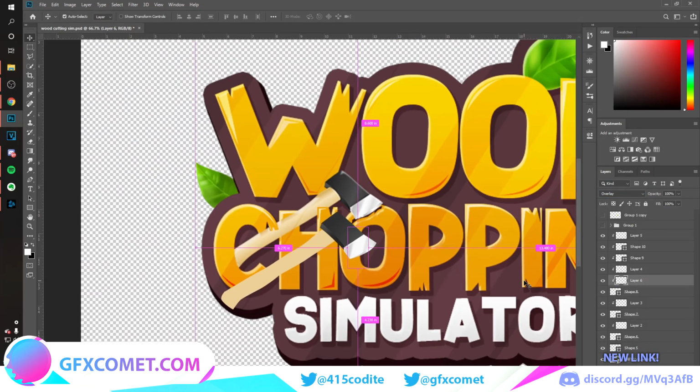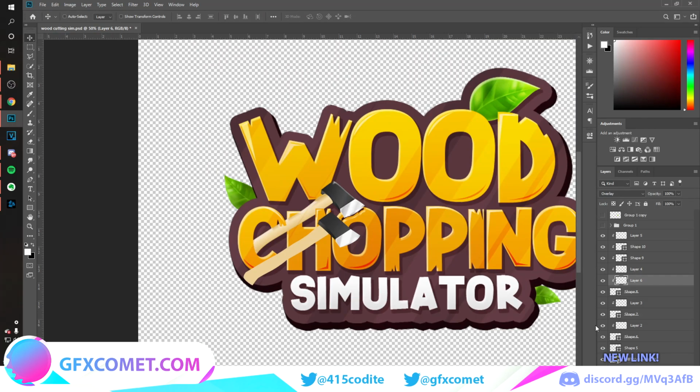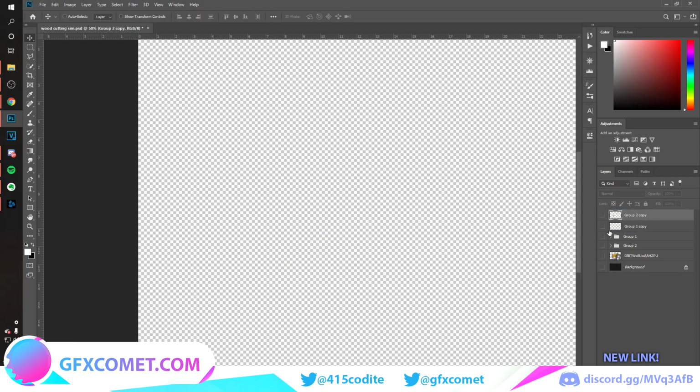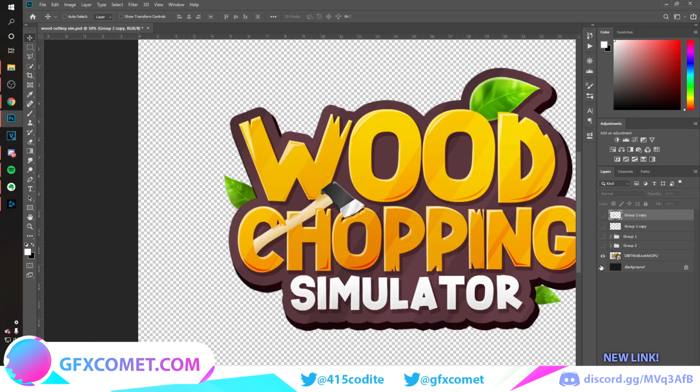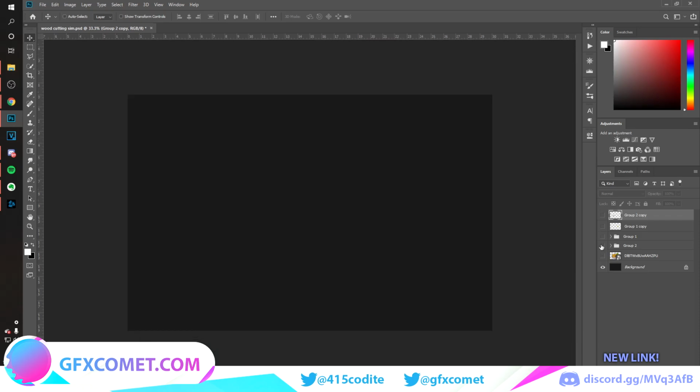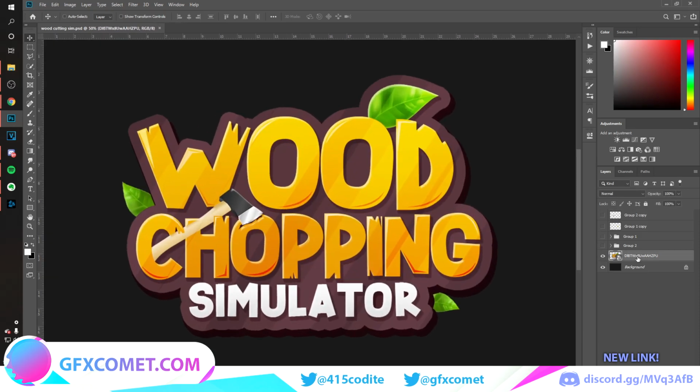Alright, so we got our assets finished and they look great. As you can see, same thing, group all these up, copy, and just make a flattened layer to use. So we got these two. Now let's move on to the text. Let's use our text tool. Let's click, and we're gonna type wood.